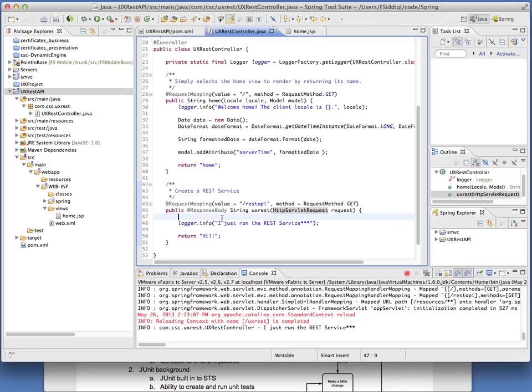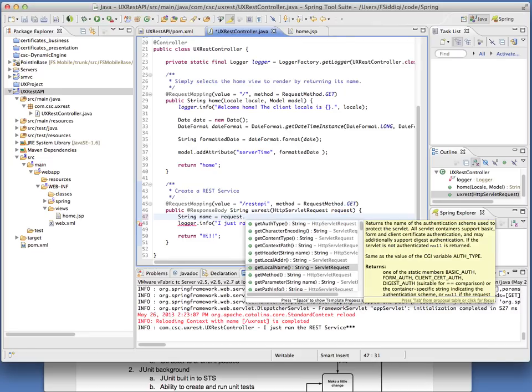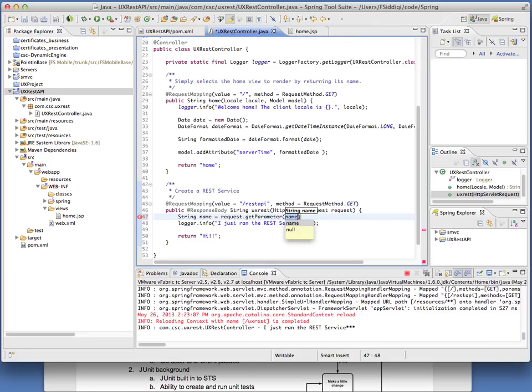Let me get a string, let's call it name, equals request dot, what are my options? Let's say get parameter, and we'll call it name. We'll do two things. I will concatenate this to my logger, and I will concatenate it to my return value.